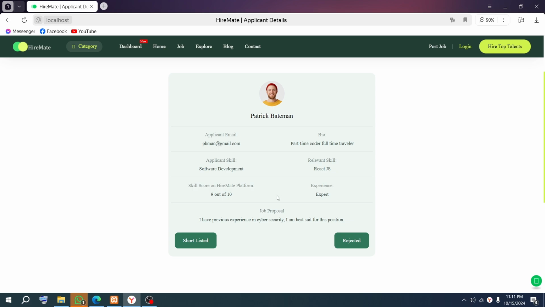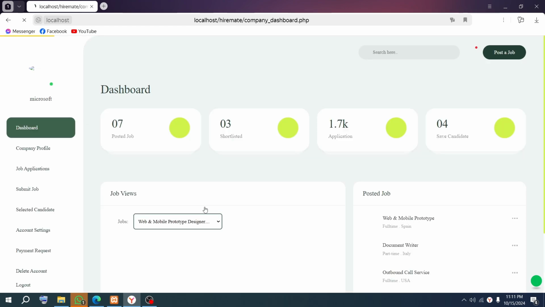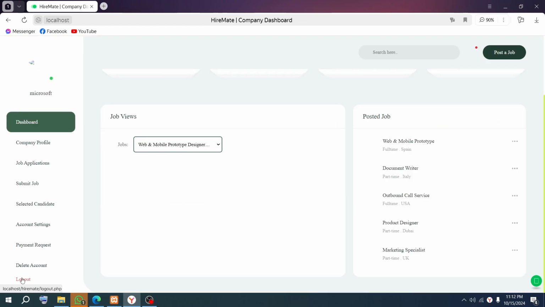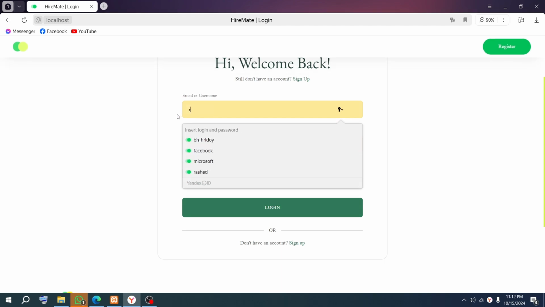Now I have two options. I can shortlist him or reject him. So let us assume I have shortlisted him. Okay. Now as I have shortlisted him, the list will be sent to the designated recruiter, and the recruiter will proceed rest. Okay, now I am logging out as the company. I will log in as recruiter.